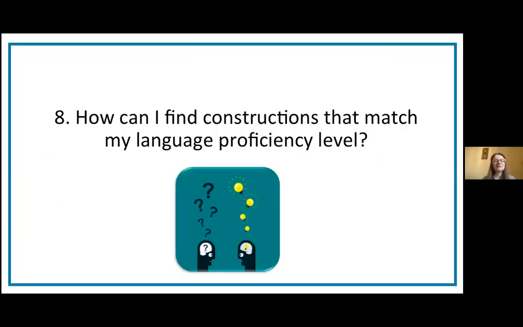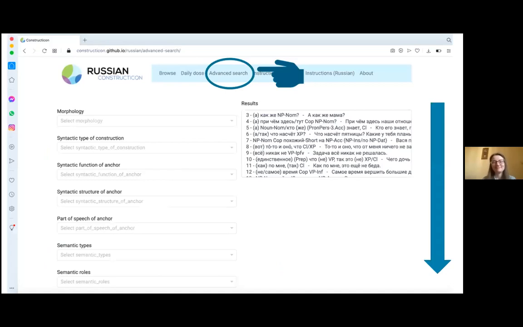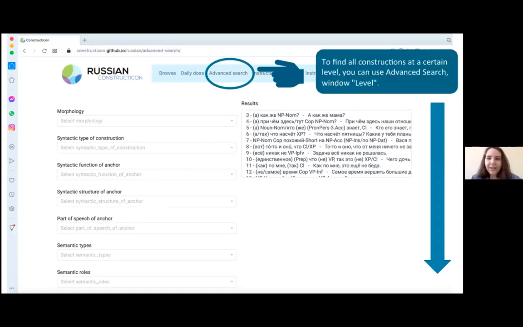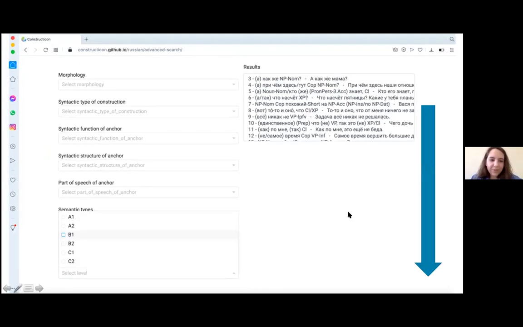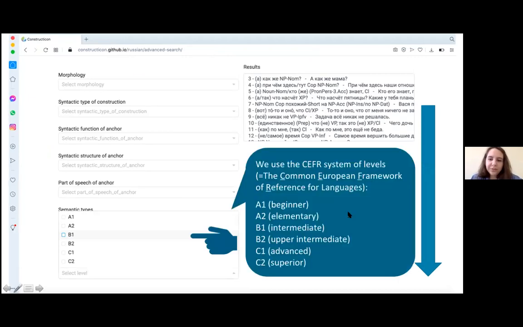Okay. I wonder if the constructions in your resource are differentiated by level for the learners of Russian. Can I find constructions that match my own language proficiency level? And yes, you can. To find all constructions at a certain level, you can use Advanced Search, window level, right here. Choose the level that you want. And we use the CEFR system of levels.